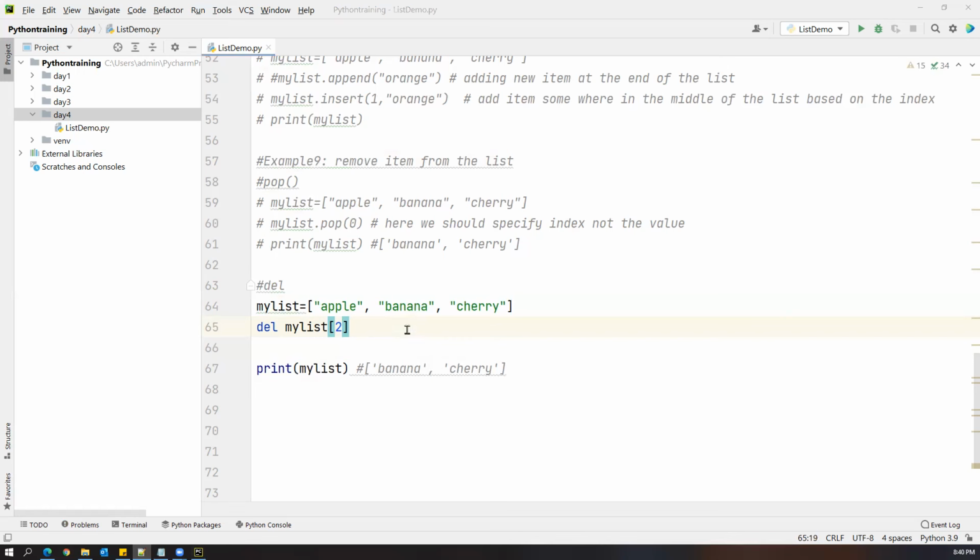Here, what del will do is the del command removes a single item based on the index we passed. So this is a command, a keyword, not a function. If it is a function, we will be able to access it by using the list variable dot, and then we will be able to access all the functions. But this is not a function. This is just a keyword. Inside mylist, the second element I want to delete. So this also will remove the item from the list.